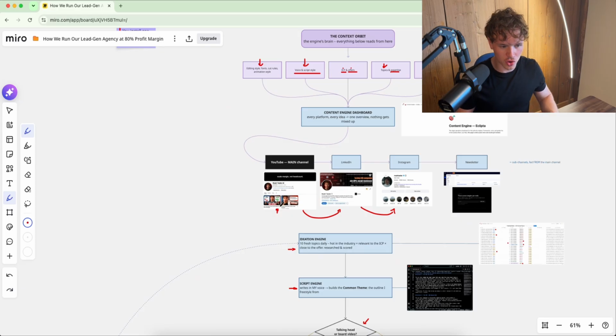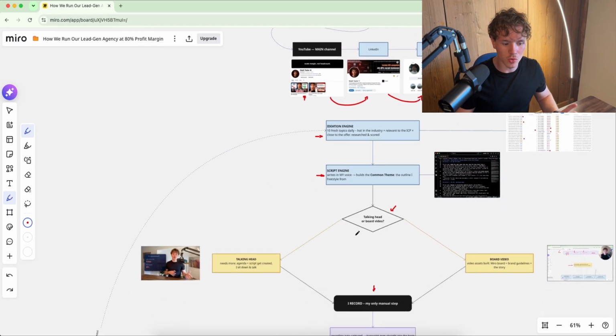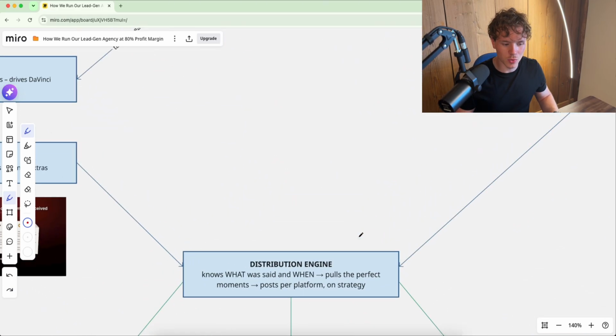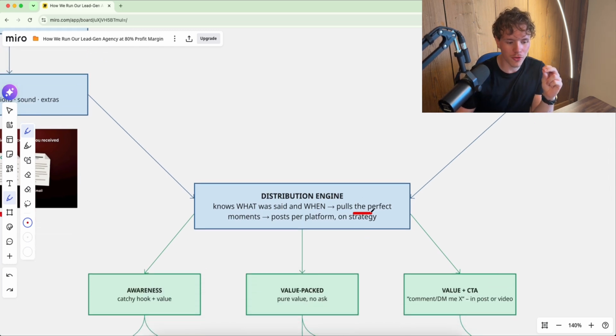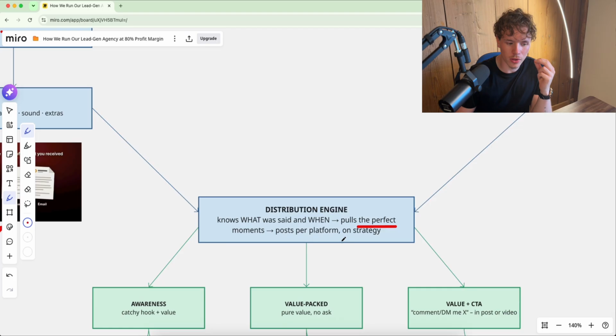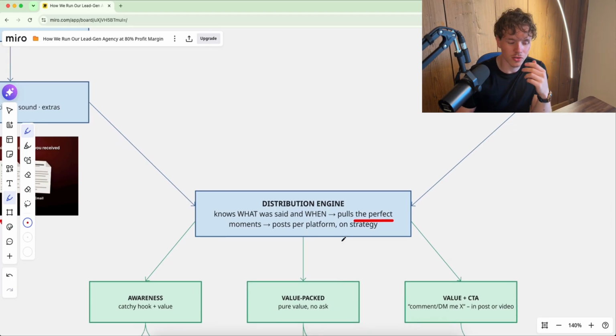Because it's just the most trust that can be built right there. Plus also we have got a lot of content. And that is where the distribution engine now comes in, because it knows exactly what was said at what point in time. And it then goes ahead and pulls the perfect moments that are hook optimized, that are optimized to just catch the attention and for the retention and so on. And it creates all the posts per platform based on our strategy.